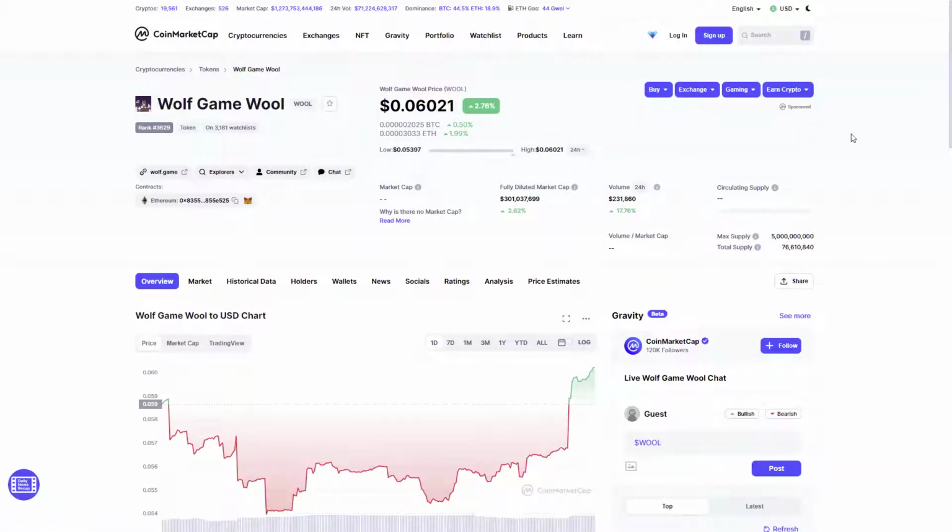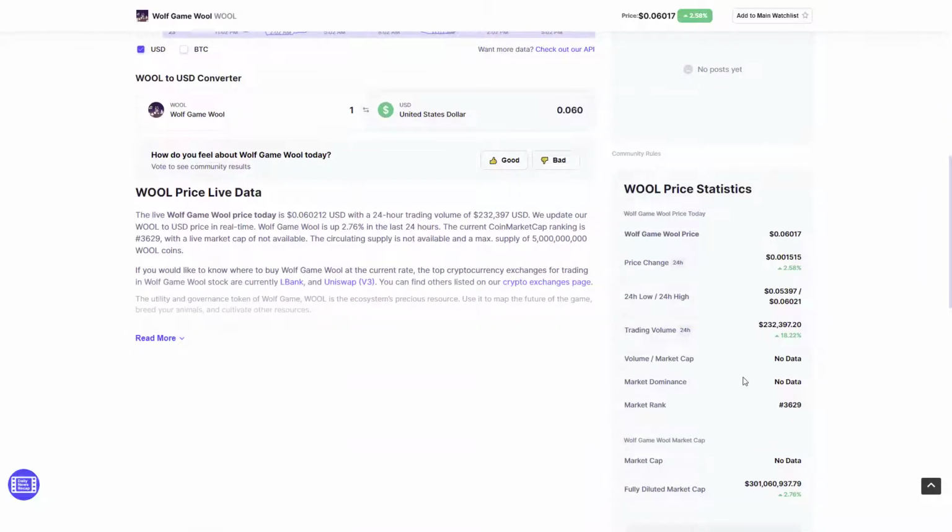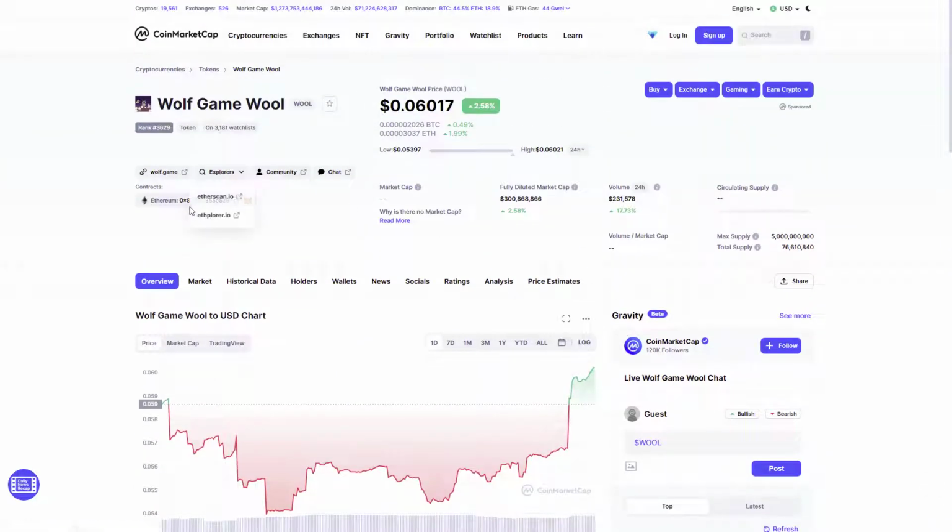So this page will give you a lot of data on it. You can look down here, you can see a basic chart. Later in the video, we'll go over how you can get a better chart than this and do some technical analysis. But if you want to look through here, you can see some different key metrics. But the thing that we're most interested in is getting the Ethereum contract address, because this is what we're going to need to actually buy the token.